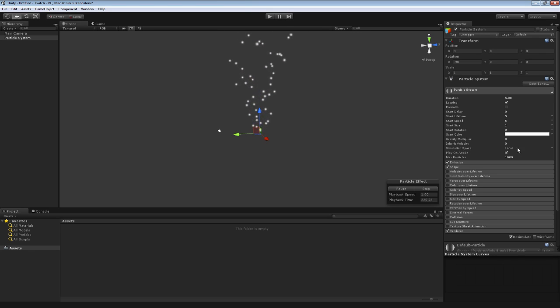Next, we have the simulation space. We can choose if we're simulating between local and world. This isn't going to have any effect right now because the particle system is not parented under anything else, and so it's just going off of world system anyway. But if our particle system was parented under another object and that object was rotated or scaled or whatever, we could use our simulation space to determine if we wanted the local or world coordinate systems, right? All right.